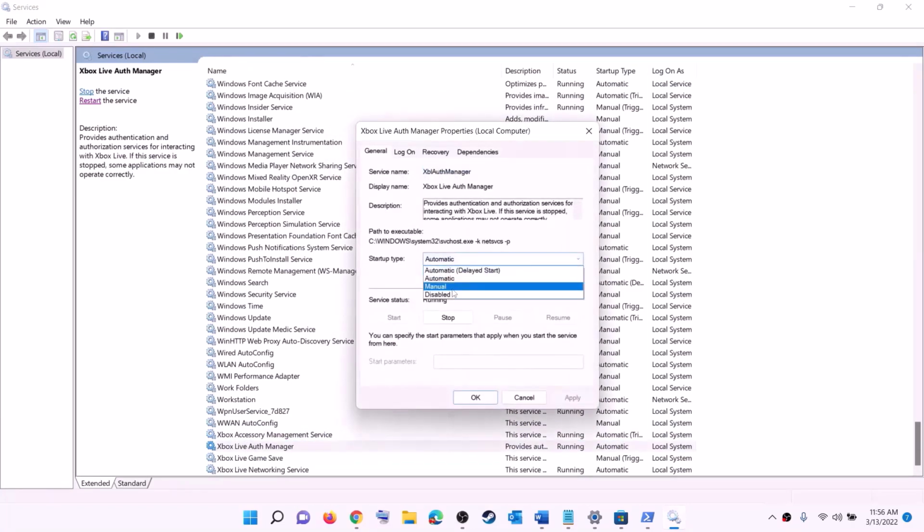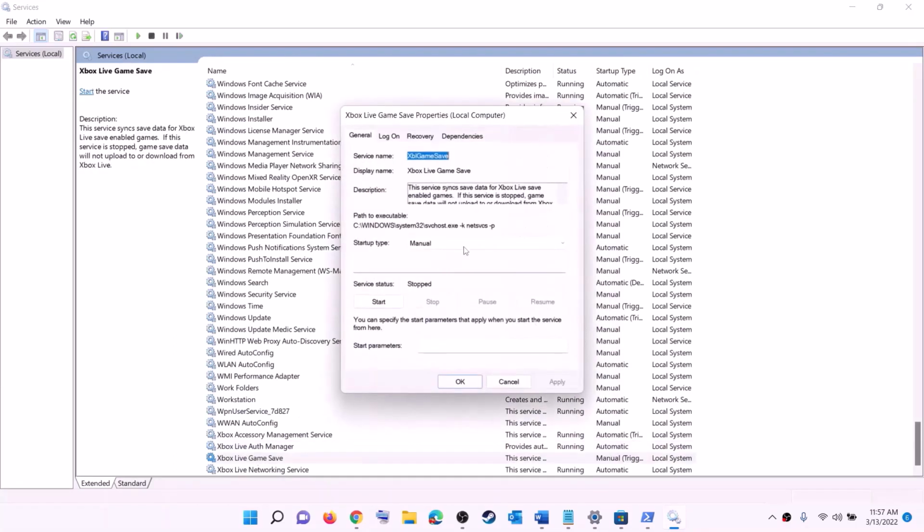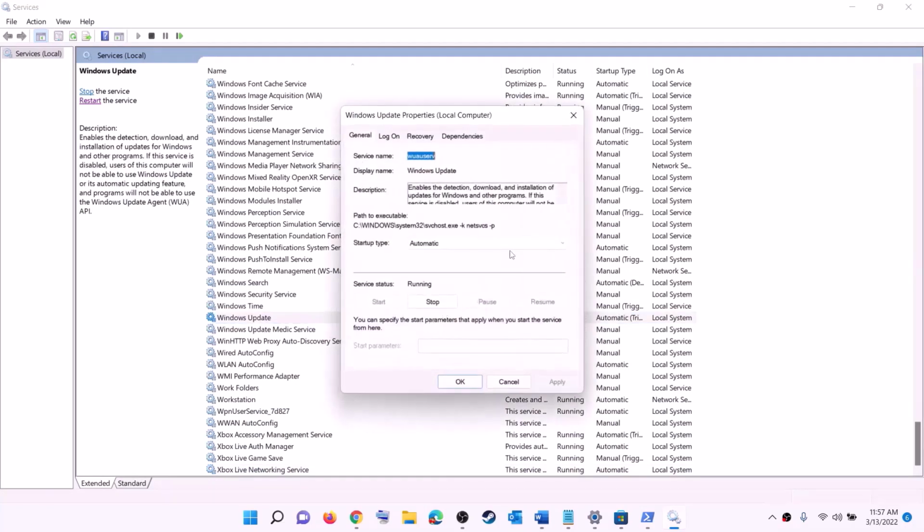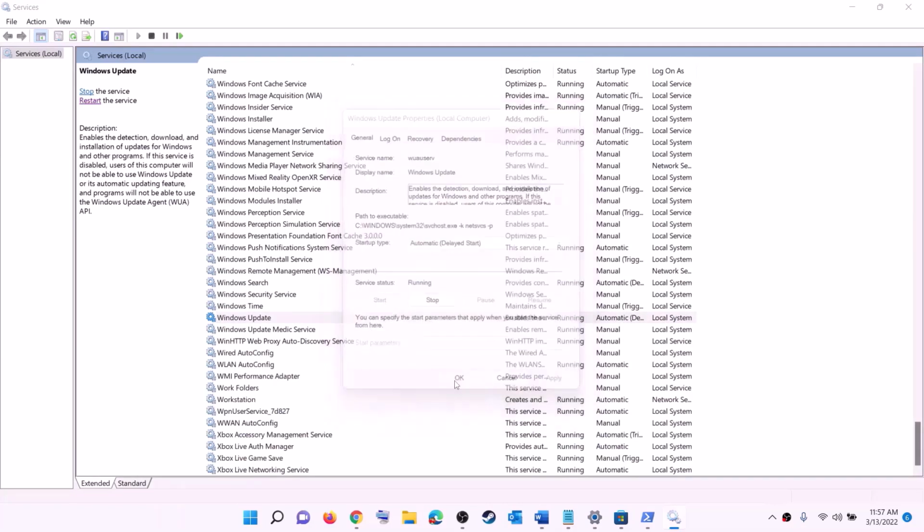Now again, double click. Set it to automatic. Apply. Click on start. Then click on OK. Again, automatic, apply, click on start if highlighted and then click on OK. Again, automatic, click on apply, click on start if highlighted, then click on OK. Now find Windows Update, double click on Windows Update, set it to automatic, click on apply, click on start if highlighted, then click on OK.